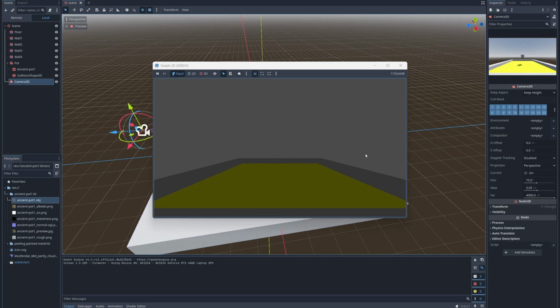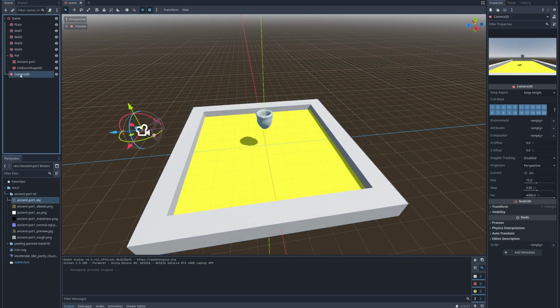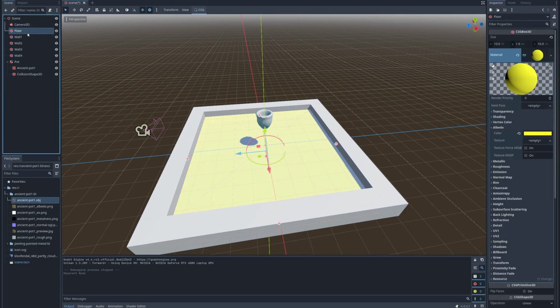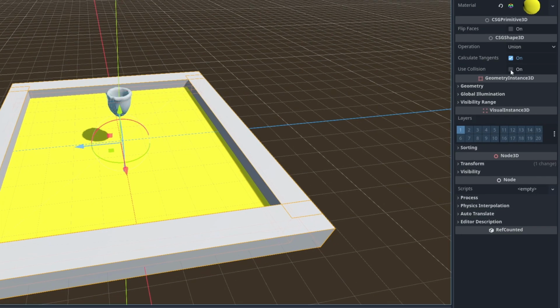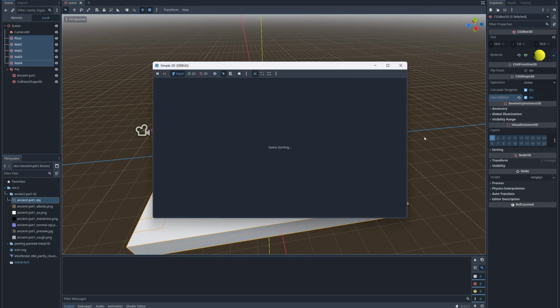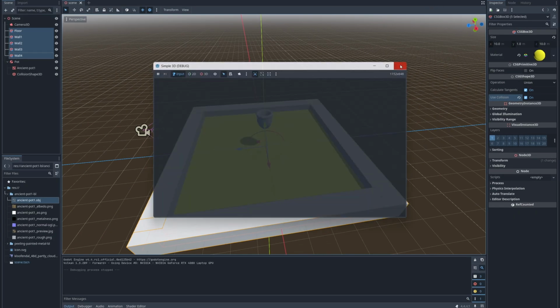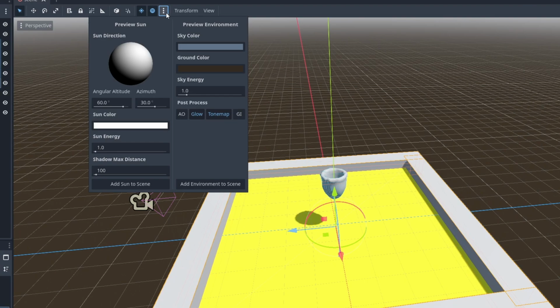Now when we run the project, we can see the pod falling correctly. However, it fell through the floor. The reason? We didn't specify collisions for the environment. To fix this, select the floor and all walls and enable the Use Collision checkbox. This is one advantage of using CSG boxes. Setting things up is fast and easy.